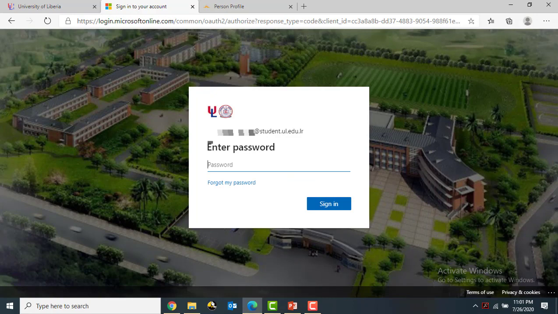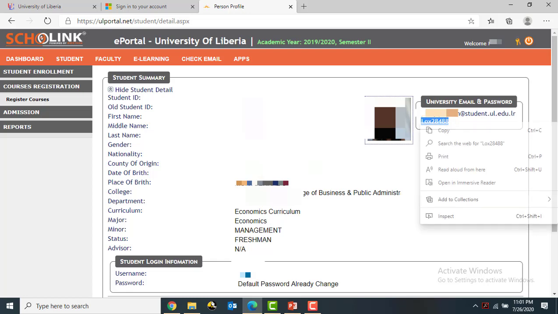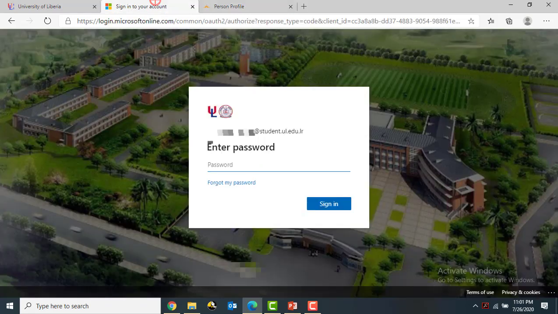It is asking you for your password. You go to your ePortal, right? You copy the password. This is the default password. You copy your password and paste it. When you paste your default password, the authentication system is going to prompt you for a new password. So you see the old password, the default, then you put a new password.